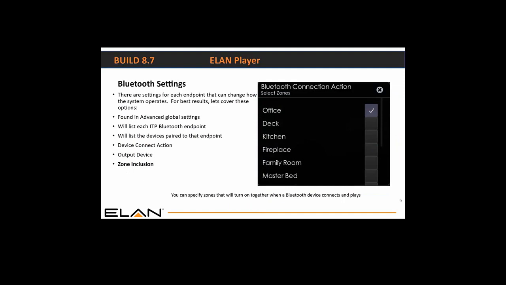Next is zone inclusion. So when you're playing from an ITP or Bluetooth to an ITP, it stands to reason that you might want to play in multiple zones at a time. So this is kind of what we did. So I can say when this happens, I can play in one zone, which is default, or I can play in a bunch of zones.